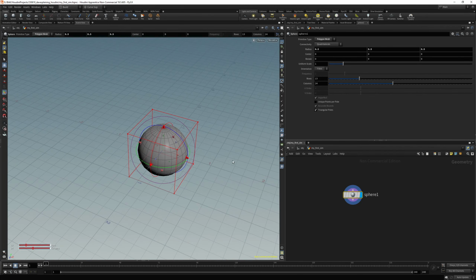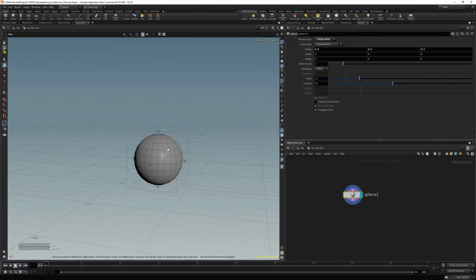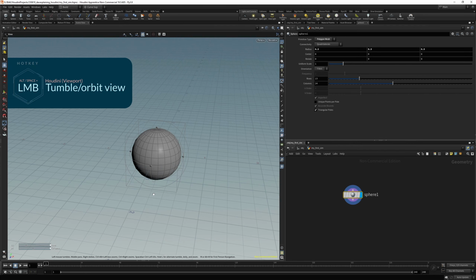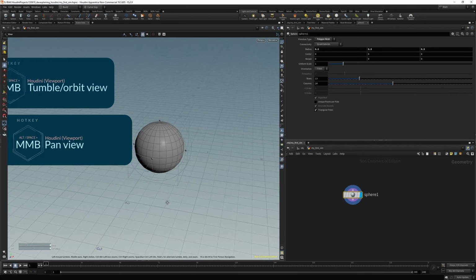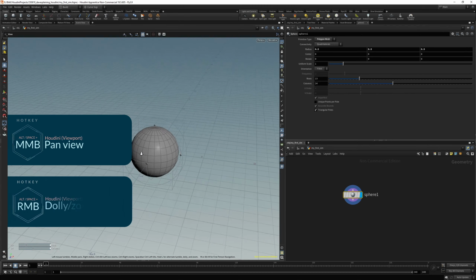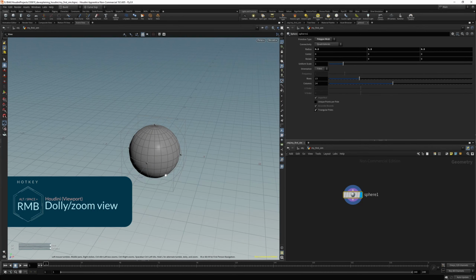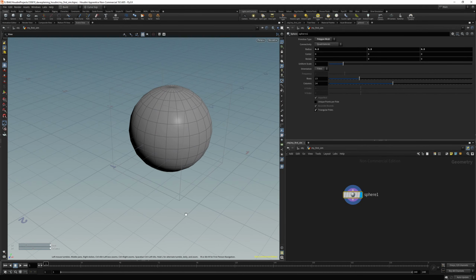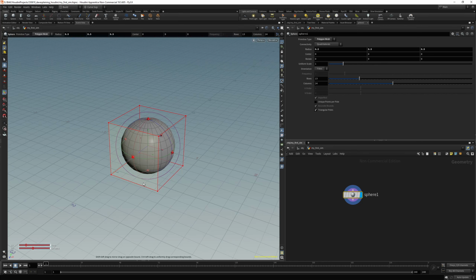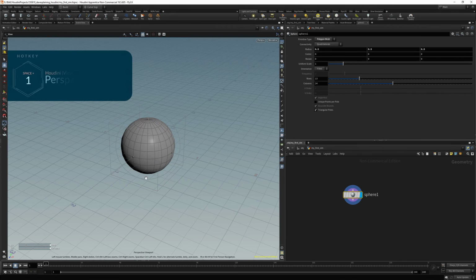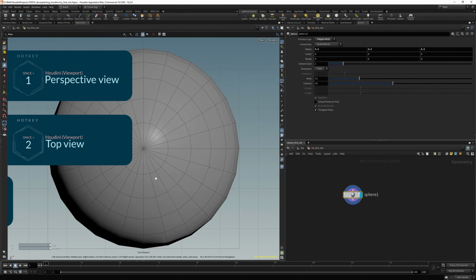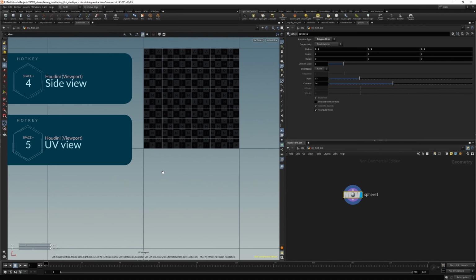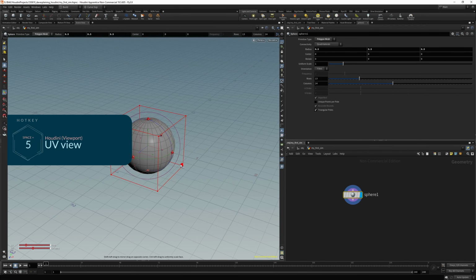By the way, navigating in the viewport, Alt, as you're probably used to from other apps, left mouse to orbit, middle mouse to pan, and right mouse to dolly or zoom. You can also use the space key on the keyboard with the same combination of mouse buttons. Another thing you might want to know is you can use space 1 to go to perspective, which we're already in, and then 2 for top, 3 for front, 4 for side, or 5 for UVs, and then 1 back to perspective again.